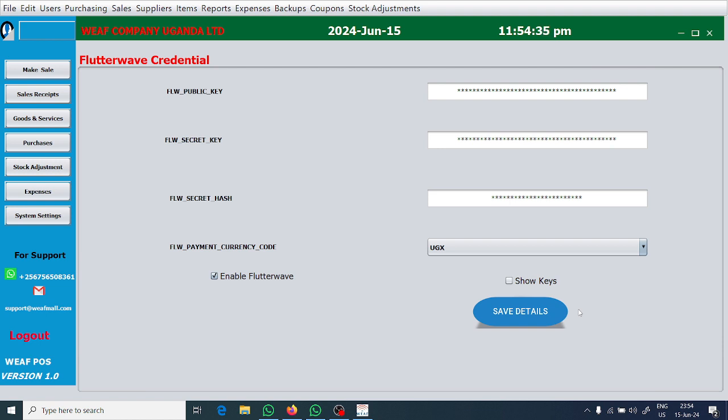Some of you might have used Flutterwave. You realize Flutterwave supports mobile payments and Visa cards, debit cards, credit cards, MasterCards. They are supported by Flutterwave, so you can use them as well.